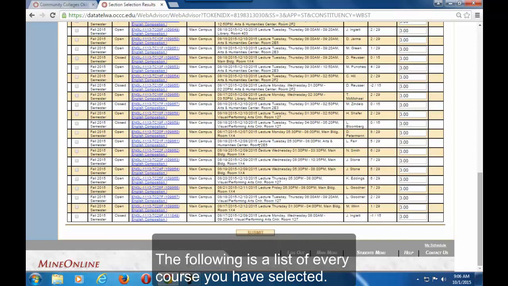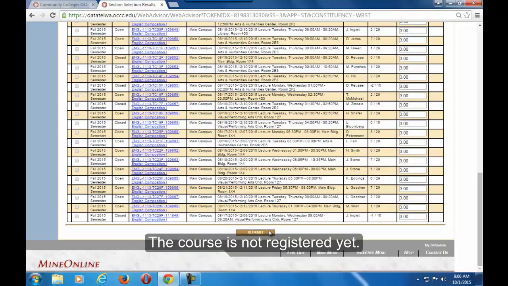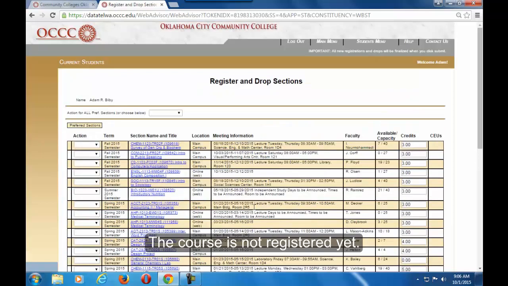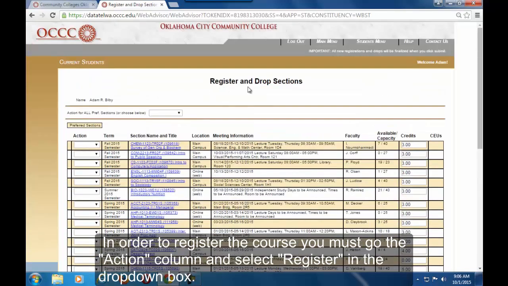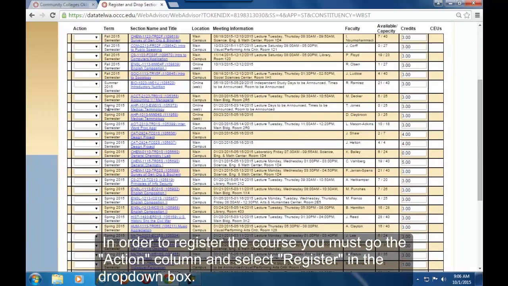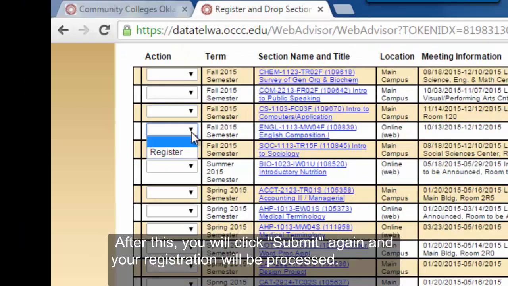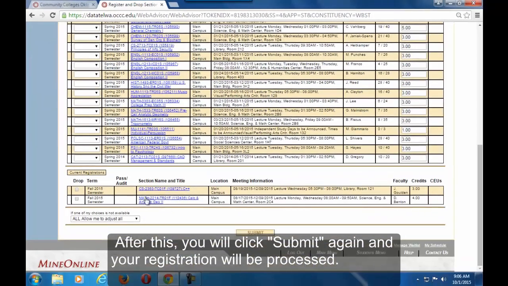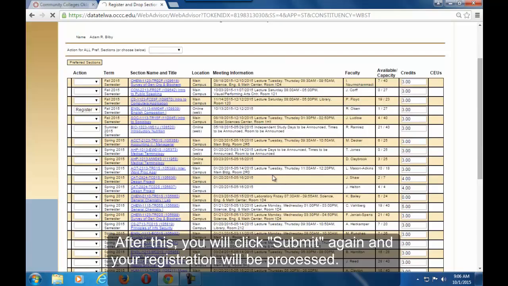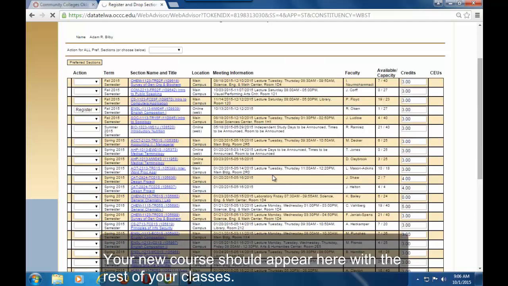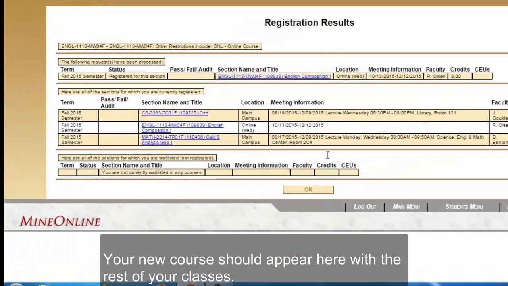The following is a list of every course you have selected. The course is not registered yet. In order to register the course, you must go to the Action column and select Register in the drop-down box. After this, you will click Submit again, and your registration will be processed. Your new course should appear here with the rest of your classes.